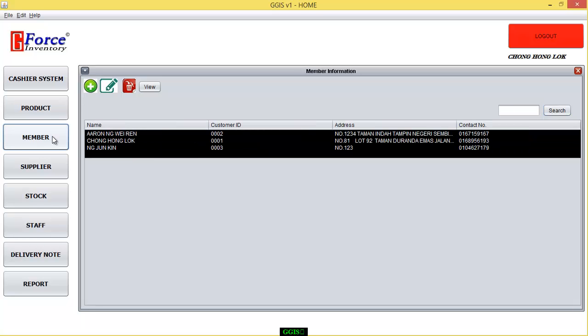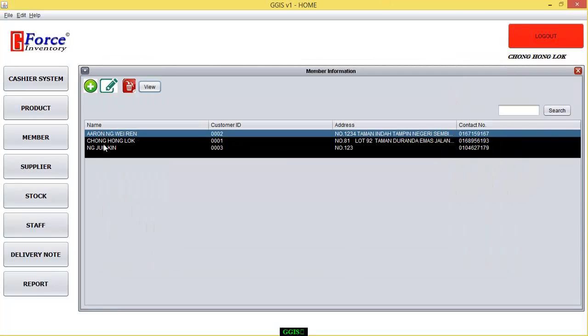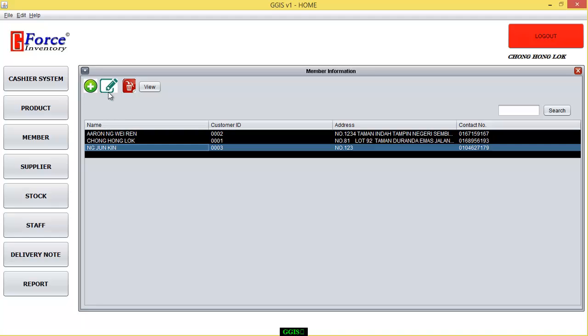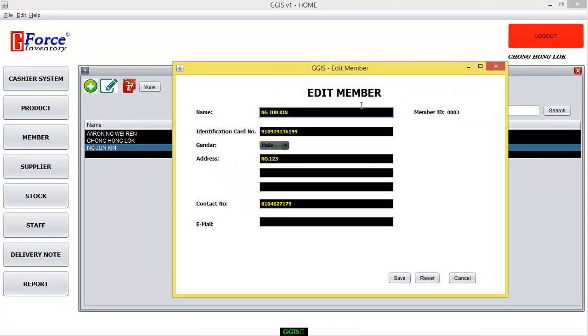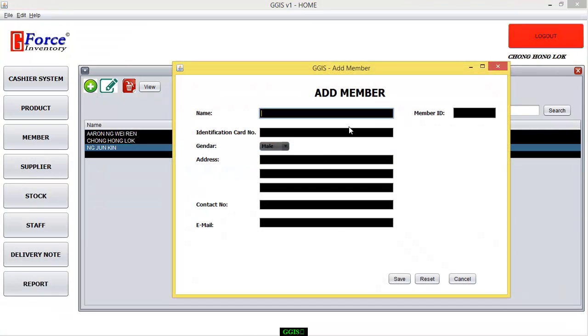In members, it's almost the same as product. You can view the member. We can delete the member, it's the same. We can edit the member. These are all the editable spaces. Member ID is unable to be edited because it's an ID. Add new member is also the same as the product, so I don't think that I need to show it here.